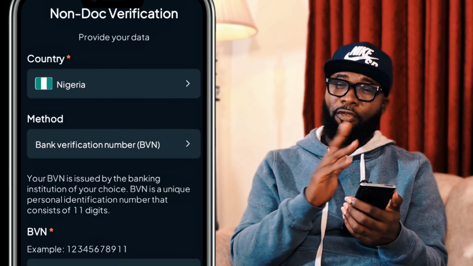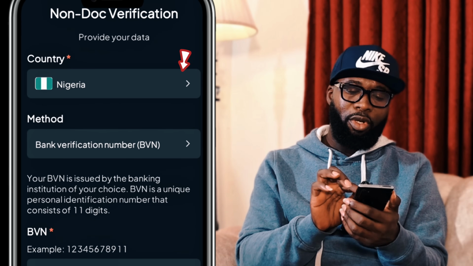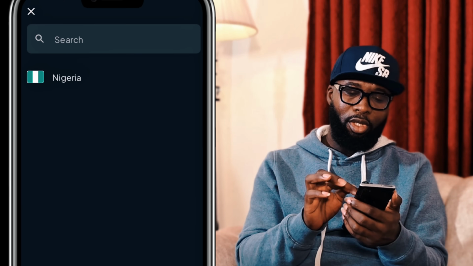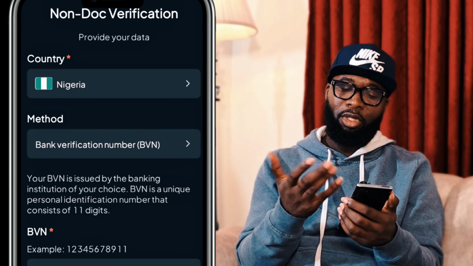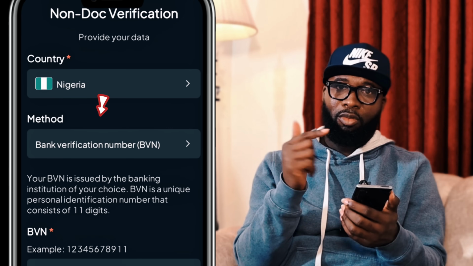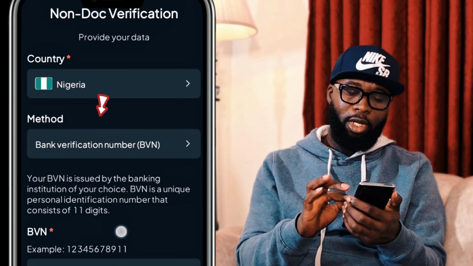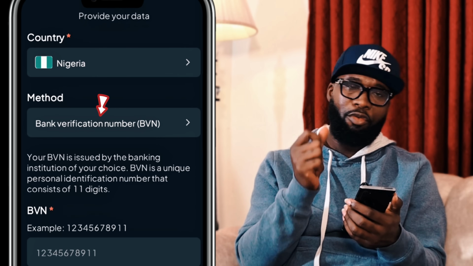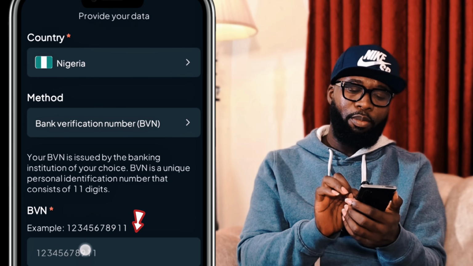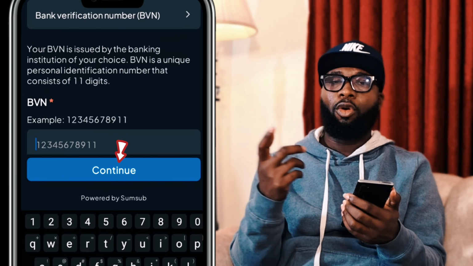Now, if you're not in Nigeria, select your country by tapping on this place, you see, and then put it. But because I'm in Nigeria, my IP has already identified me, so it's here. Copy your BVN. You must have a BVN. You operate with banks. There's nothing wrong with giving out your BVN. It's just to verify that you are the one that is managing this account. And then paste the BVN here and then click on continue.